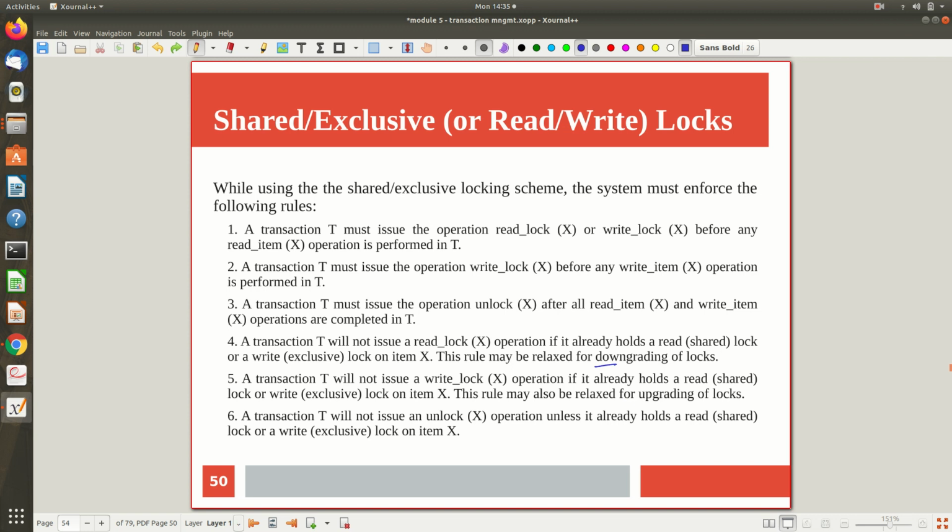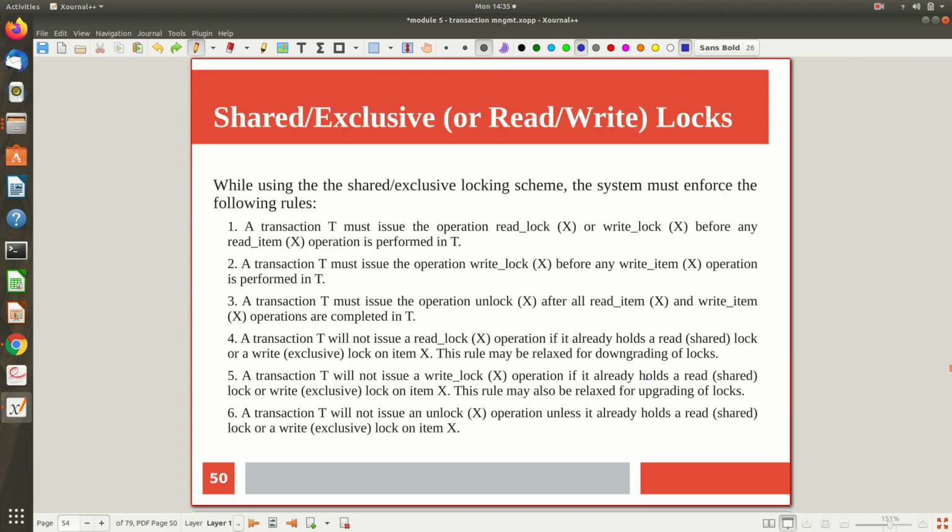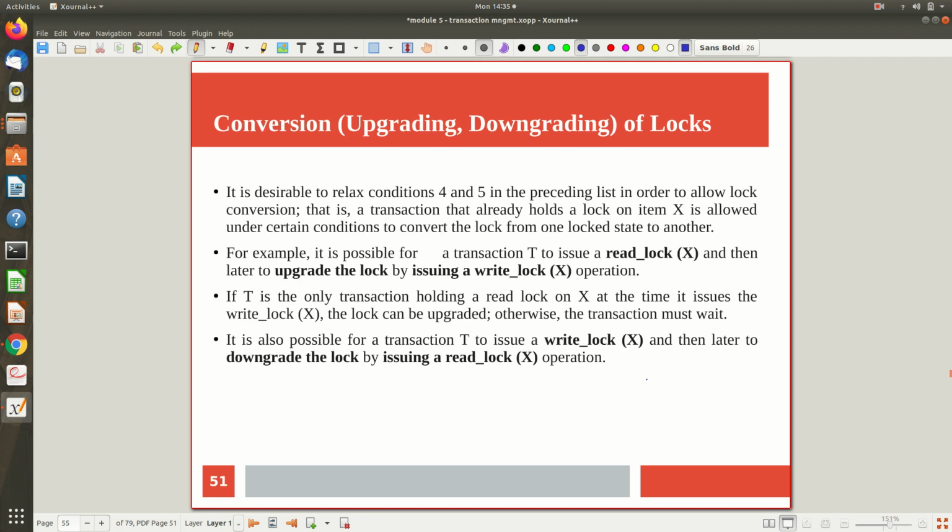Now the last step, the rule of thumb, is that a transaction T will not issue an unlock operation unless it already holds a read lock or a write lock. So if I am issuing unlock and I don't have any lock with me, that is meaningless. Suppose I already locked an item for read or write purpose, I can simply execute unlock. It is fine. Otherwise, don't issue such an operation. This is what these rules are saying. They are normal, straightforward rules only. And in between we saw two exemptions for downgrading as well as upgrading of lock.